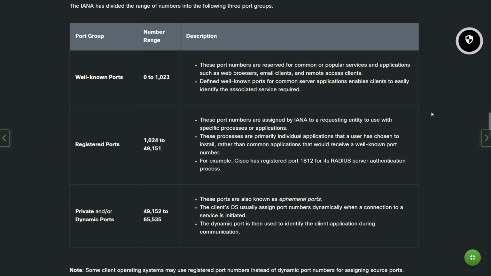Well-known ports: 0 to 1023. These port numbers are reserved for common or popular services and applications such as web browsers, email clients, and remote access clients. Defined well-known ports for common server applications enable clients to easily identify the associated service requested.